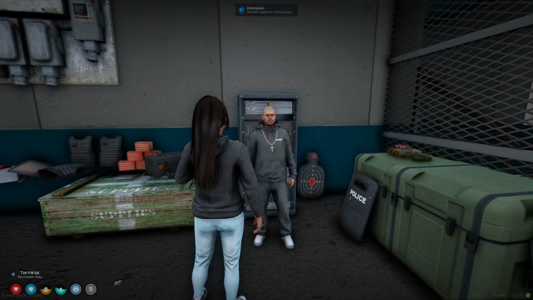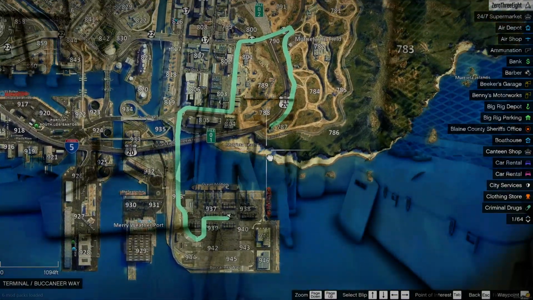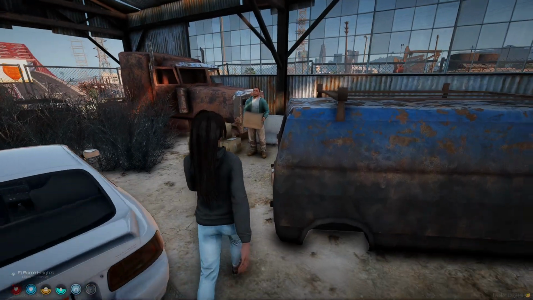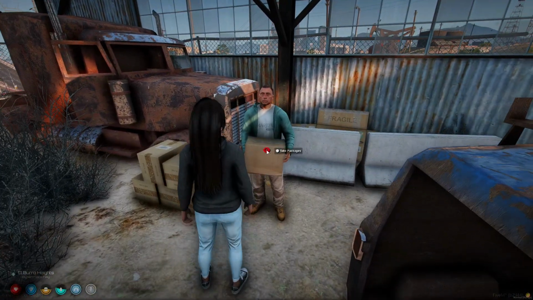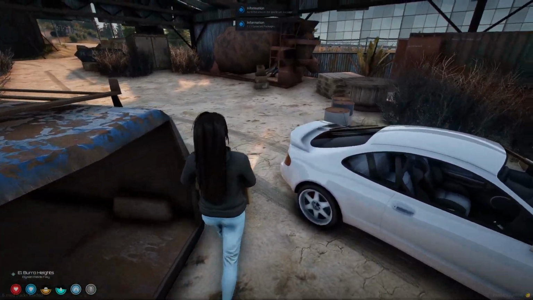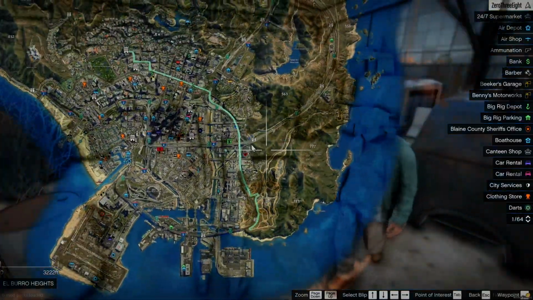And once you do that, there's a notification that tells you what to do. And on the map, there's a waypoint set. So I'll go there and get the package. Once you have the package, there's another notification and waypoint for it to be delivered.